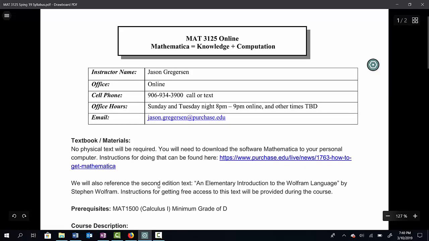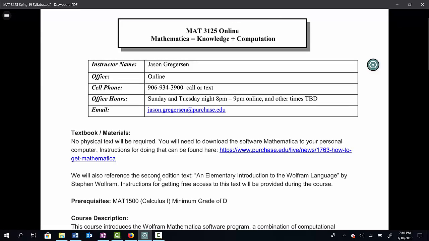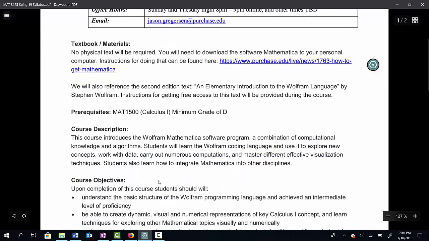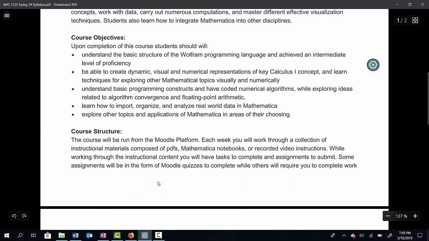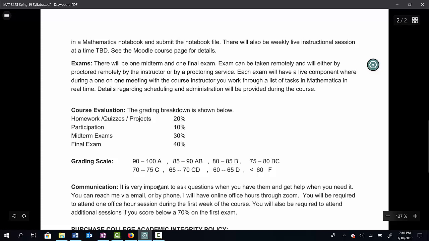It turns out for this course we won't need a textbook. Instead, you'll be downloading the software Mathematica, and we'll reference some other content that will be freely accessible as well. So the syllabus will have all this good stuff: course description, course objectives, the course structure, all of that. We'll get down to about here and then we'll pause for a little bit.